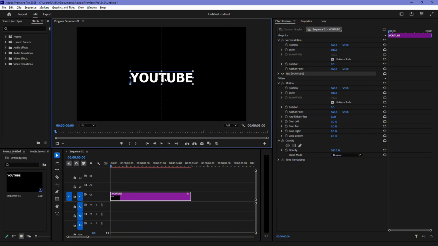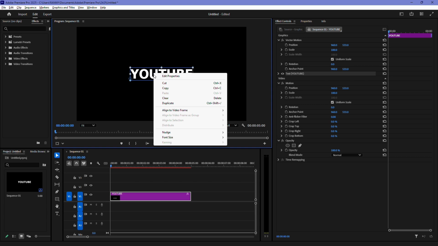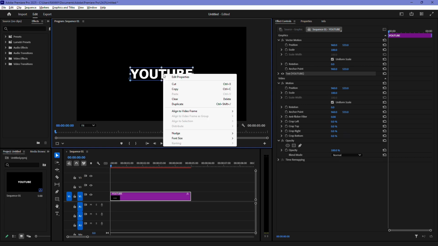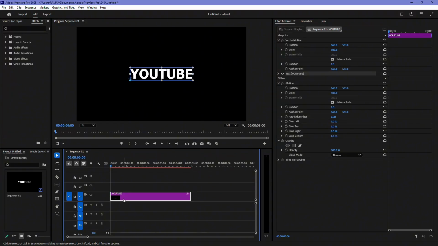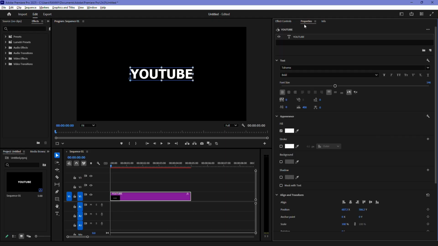You'll notice red guidelines appear, helping you snap it perfectly to the center. Another option is to right-click the text, choose Align to Video Frame, and then select Align Horizontally, followed by Align Vertically. Another method to do this is to select the text in the timeline and go to the Properties panel.